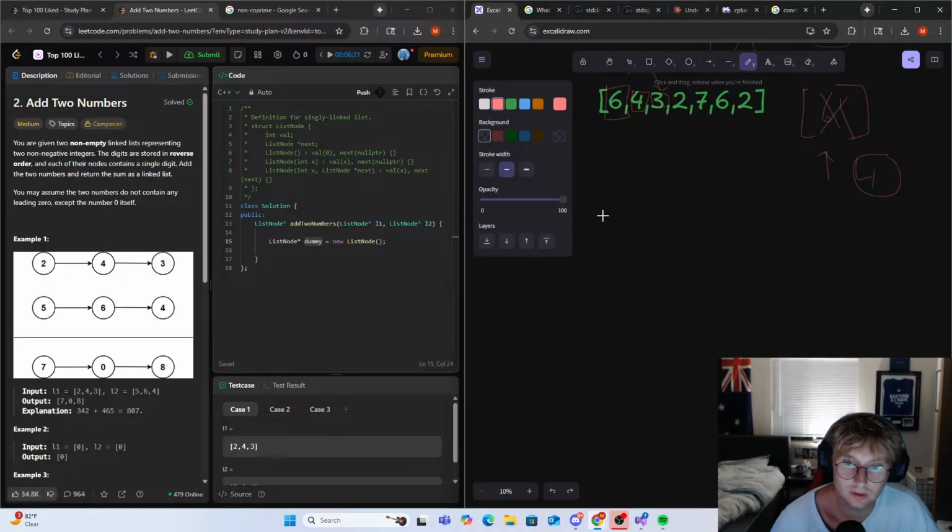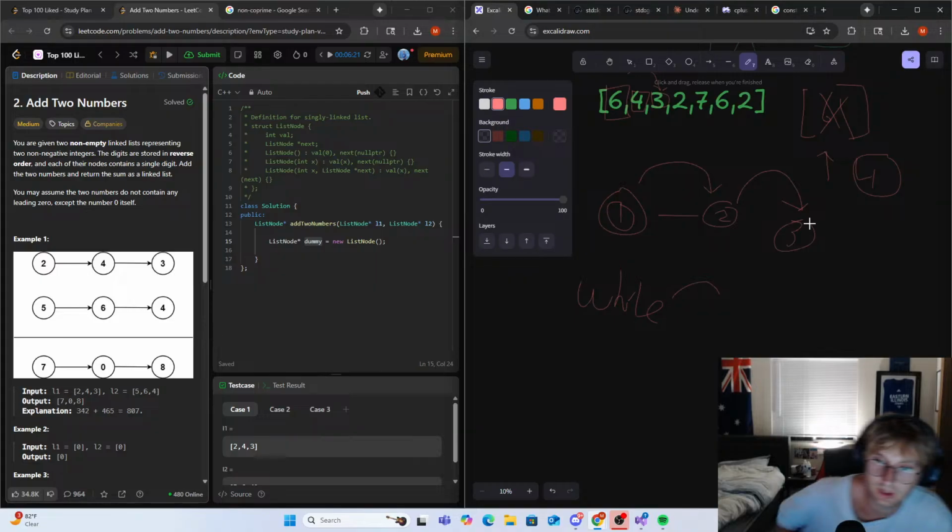We create our dummy node, right? Maybe what we can do here is loop over each thing, return the integer, store it, then loop over each integer and create new nodes on the dummy. So we have the first value, create a new node here, add that value, create a new node here, add that value. That's what I'm thinking.